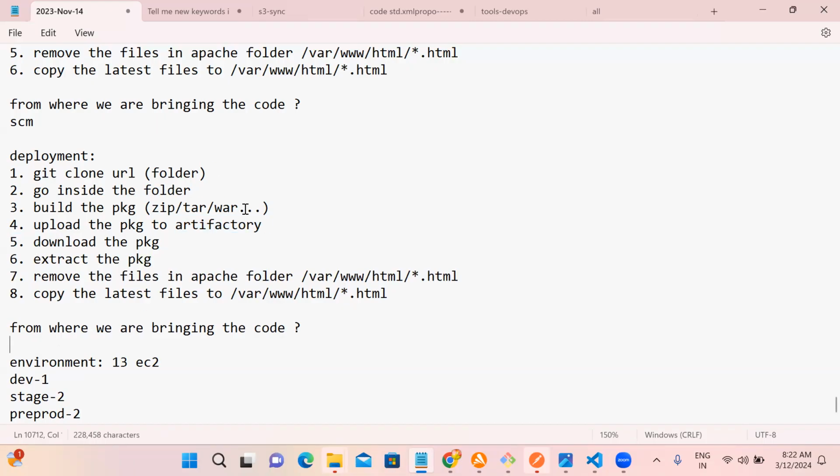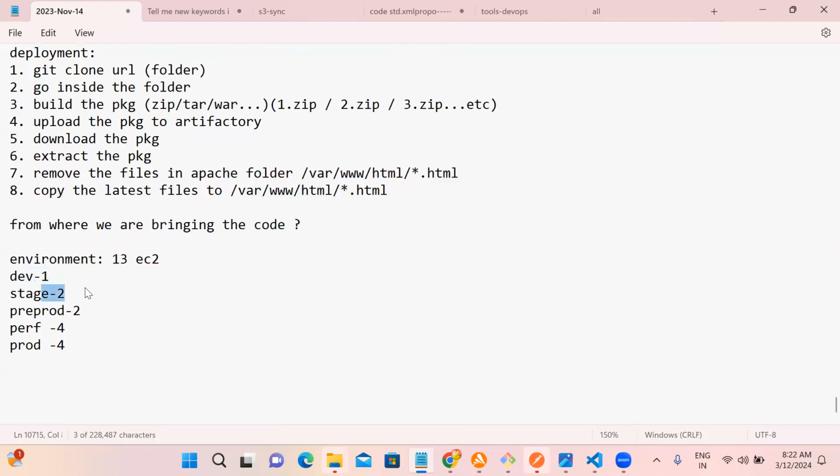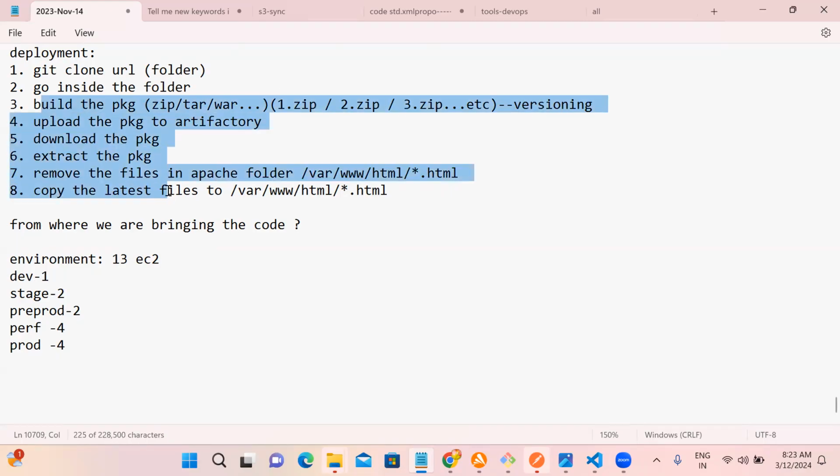When you make a package, we will make it like this version. 1.zip, 2.zip, 3.zip, for example, a naming convention like this. Now you can deploy 1.zip here, 2.zip here, 3.zip here. You know it because you are making a versioning right here. So that in case any issues come, I can tell, hey, 2.zip was working previously, please revert to that. This is called version control. Versioning.